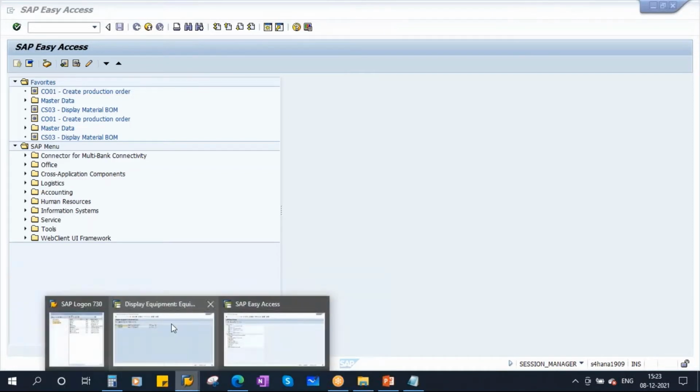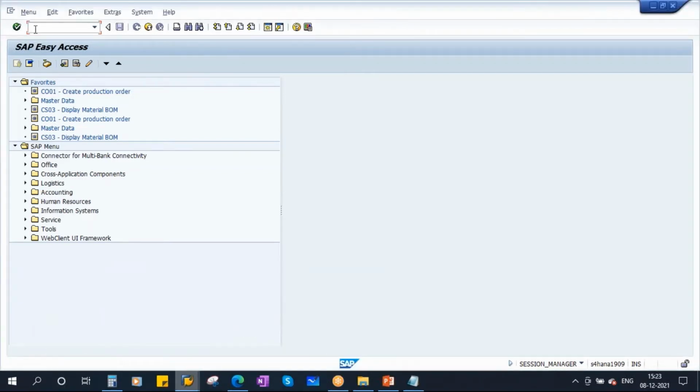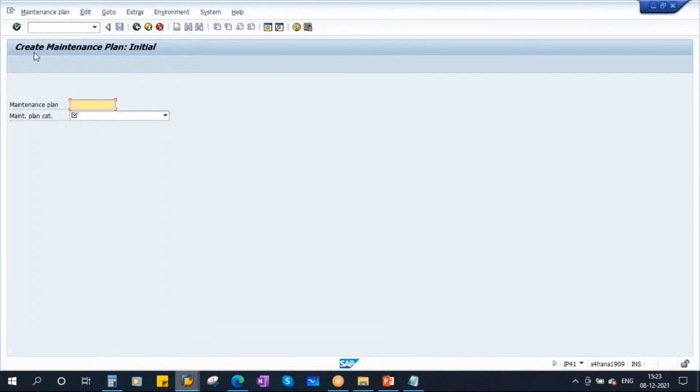Okay, so we will be using the transaction IP41. So go to IP41, create maintenance plan, initial. Here, don't give the maintenance plan number. When we save, the system will automatically generate the plan. Now maintenance plan category. If you click on the drop down, you have some options here. So I'll select maintenance order. That means using this maintenance plan, we are going to generate maintenance order.